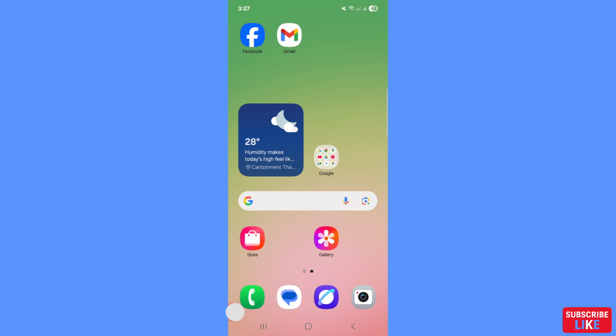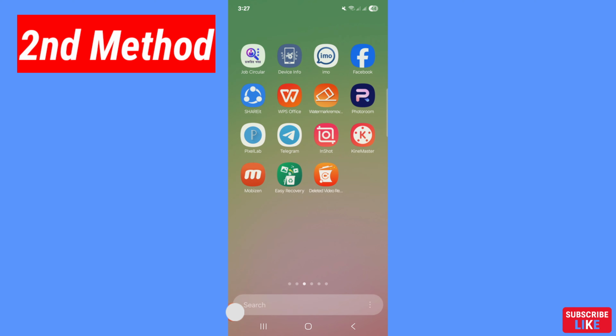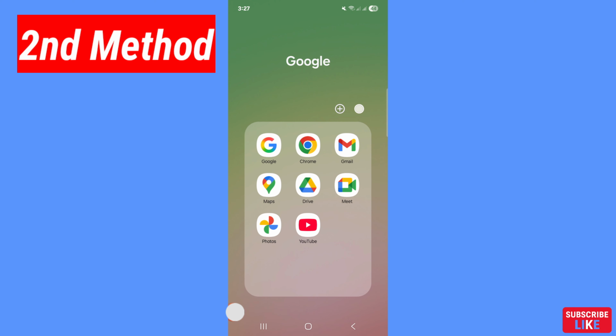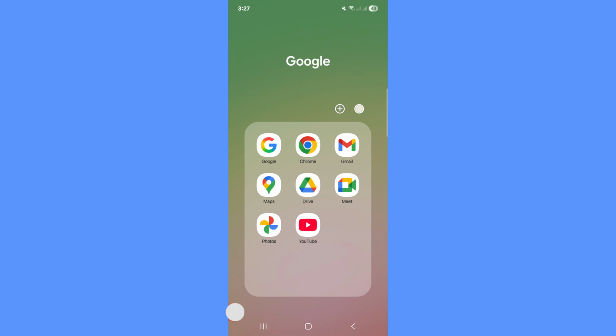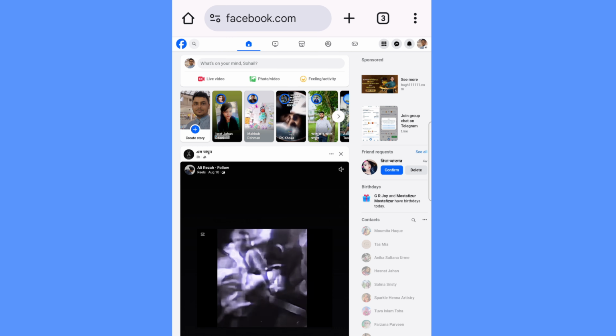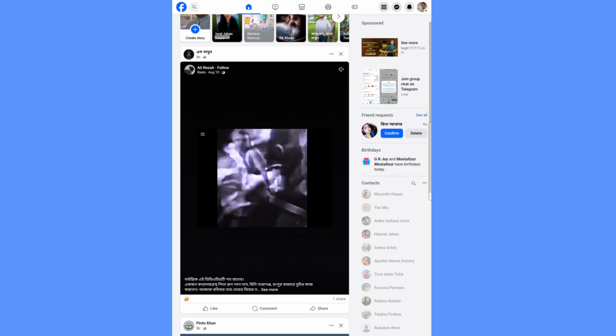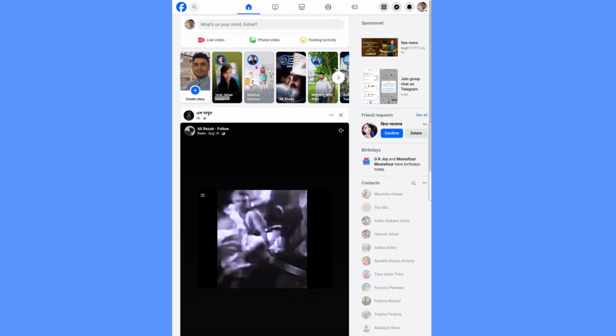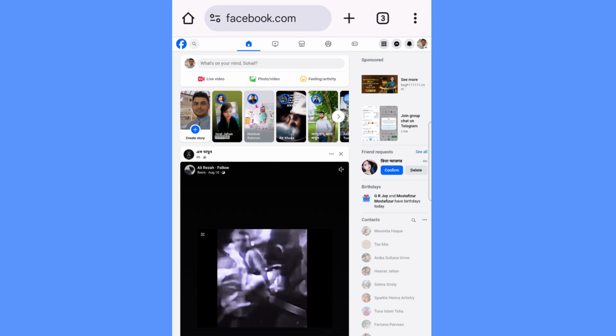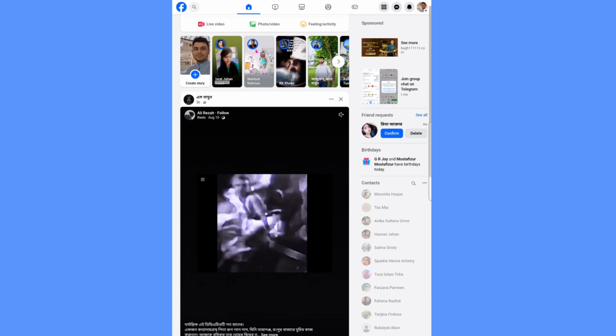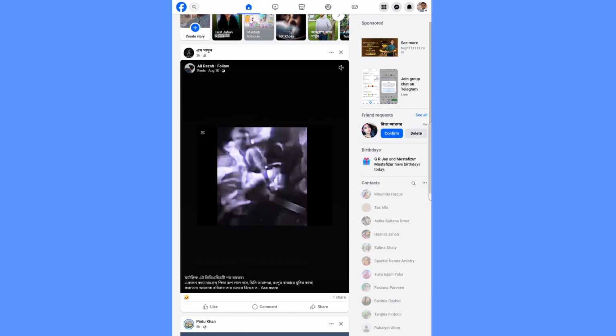So let's see. You can go to your Google Chrome, open Google Chrome and log in to your Facebook account. You can see I log in to my Facebook account in desktop mode, PC mode or laptop mode. And this way I can easily delete my Facebook account permanently.